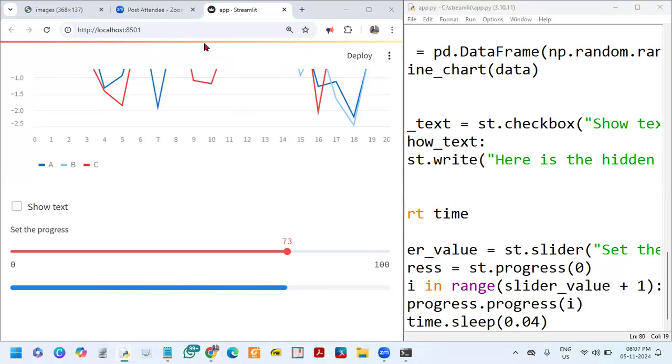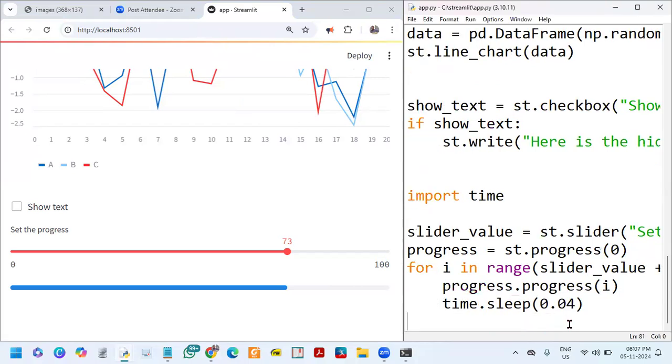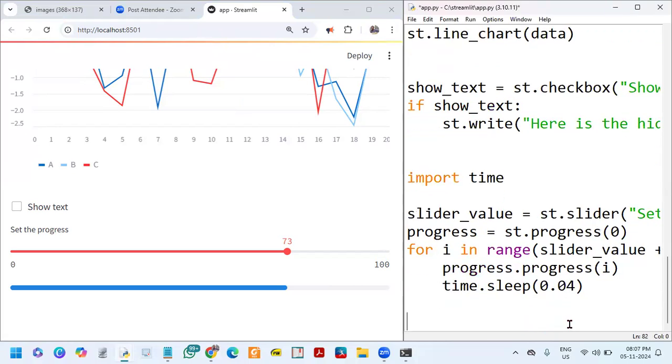Is it useful? It is very, very useful, especially when you are creating applications. When you are creating an application where you have to show the progress, maybe your application may show some target.